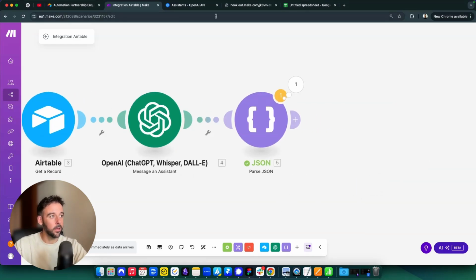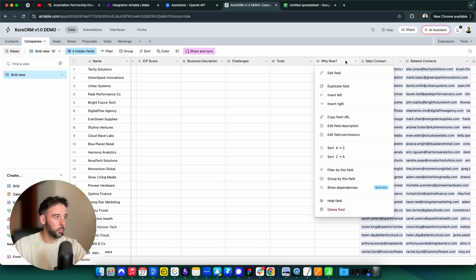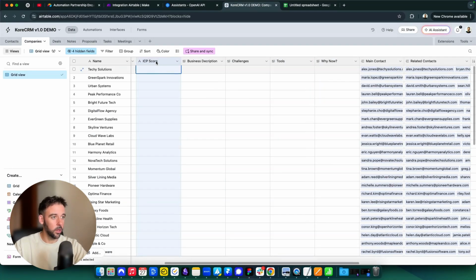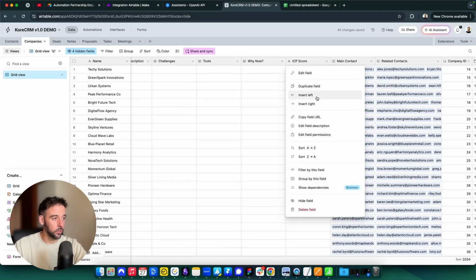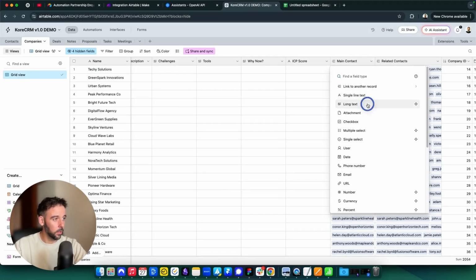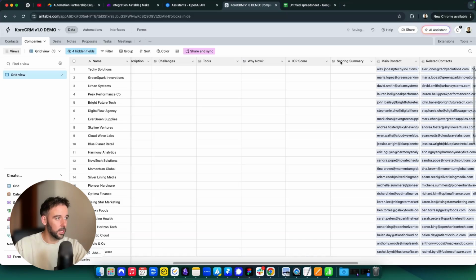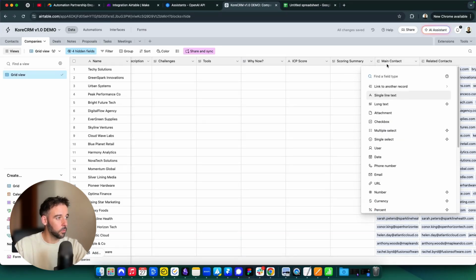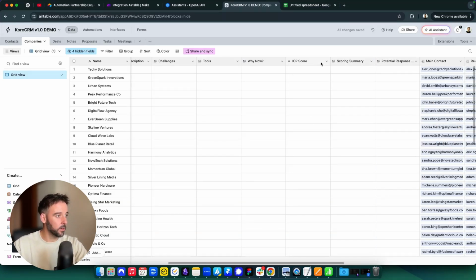So now we're going to come back over to Airtable itself. We're going to go back into view data. And then what we're going to do is we're just going to put the extra fields in here. So we got our ICP score already. So that's where we're going to put the score that the assistant gives us. Then we're going to insert right here. We're going to have a little long text field, and we're going to call this scoring summary. Have that as long text, and then insert right once more. And then we're going to call that potential response email. Let's type that in. So now we have our 3 extra fields.